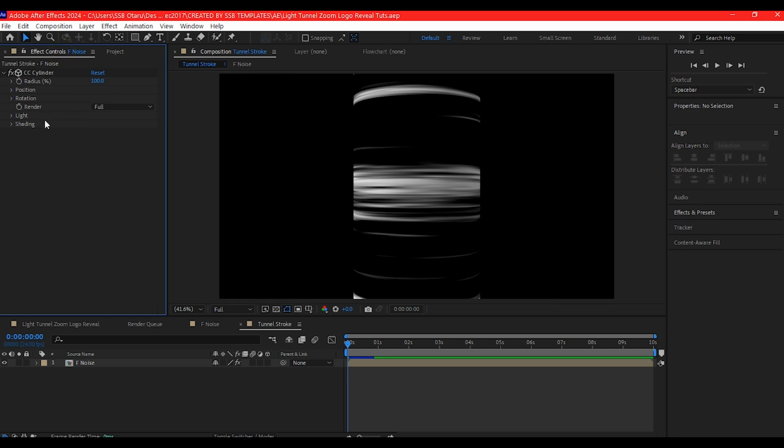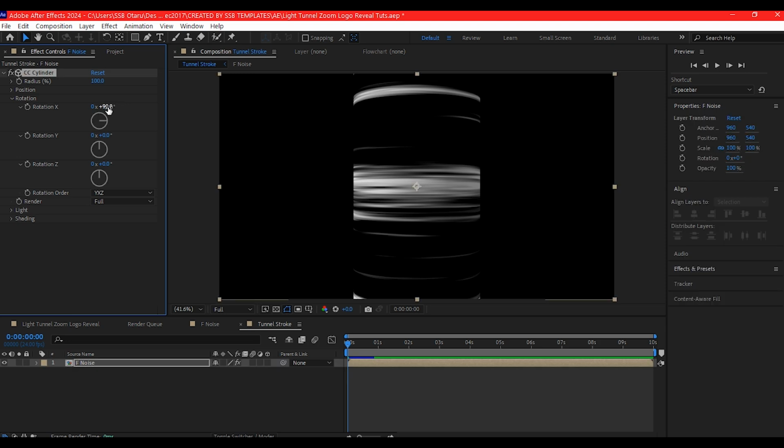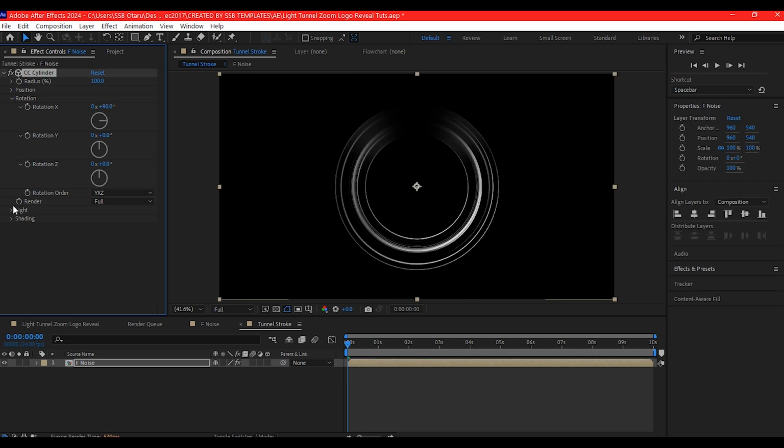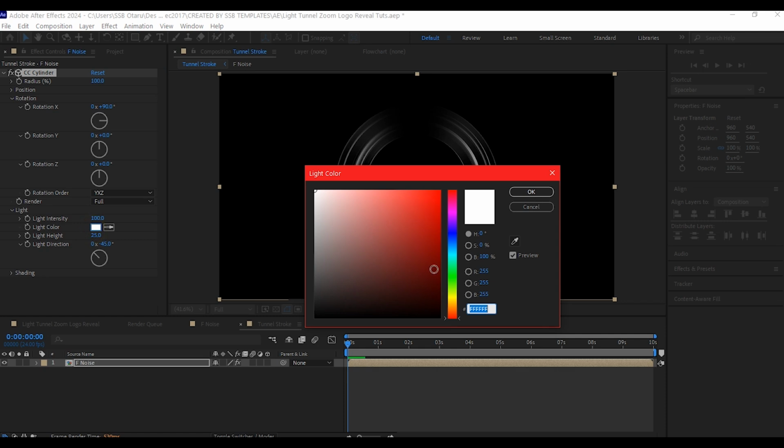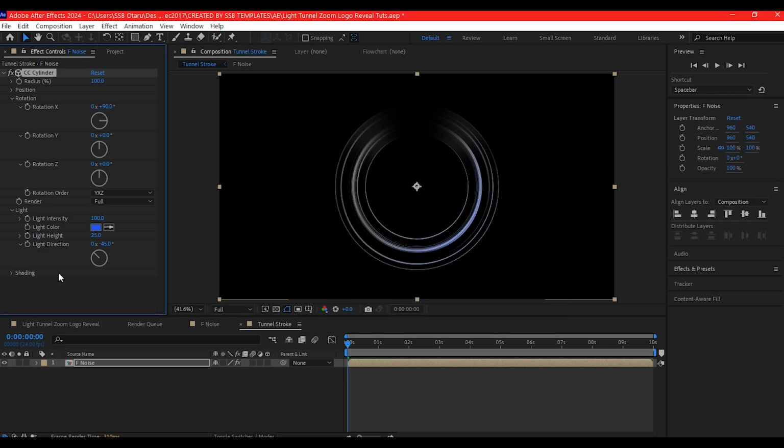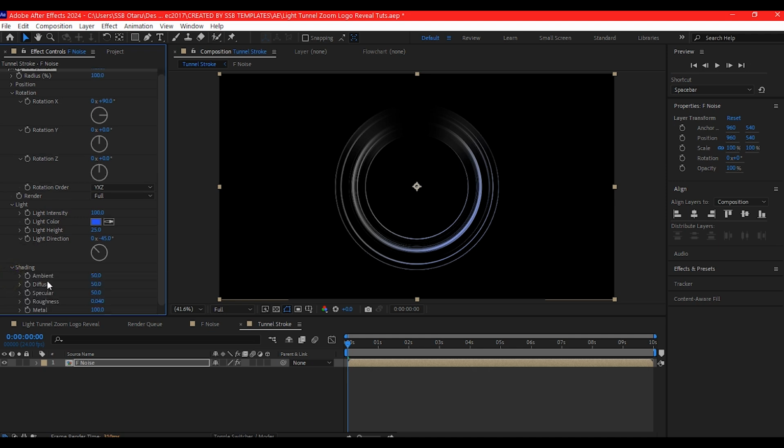Now we're going to make some changes to these parameters. So we're going to expand the rotation and then make the X rotation 90. Let's expand the light right here. So we're going to set a color, and this time feel free to choose whatever color you like. At the moment you cannot see the color. That is because you still need to make changes to the shading right here. You need to change the ambient to 0.